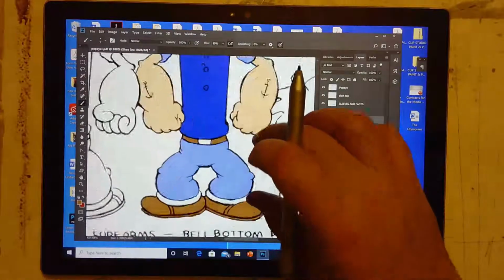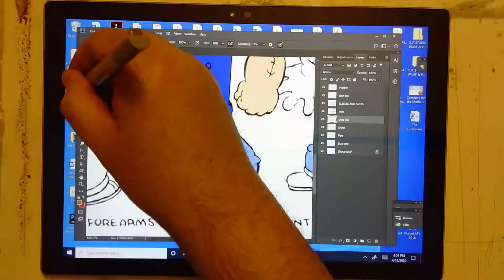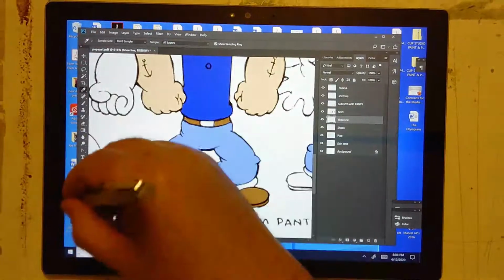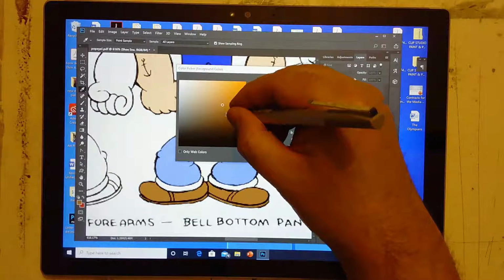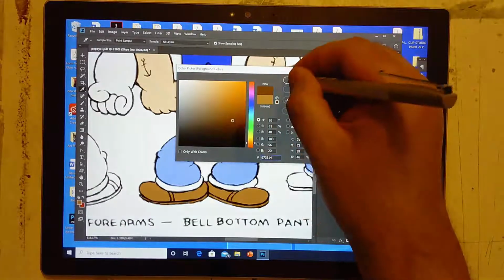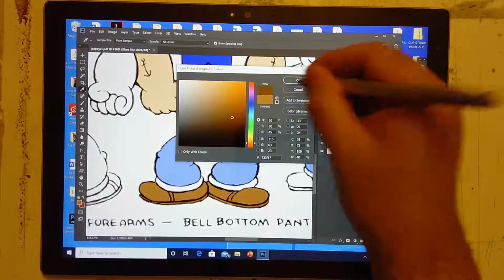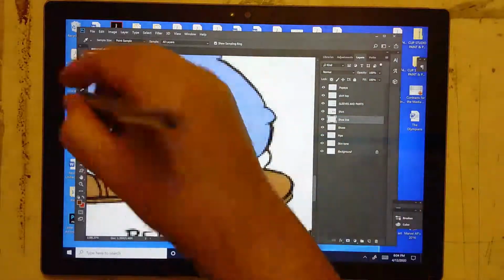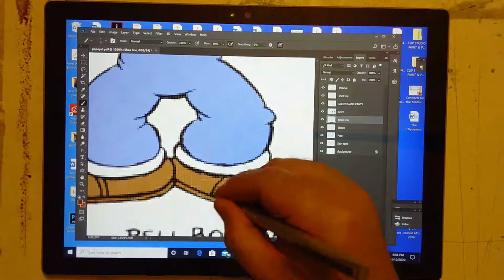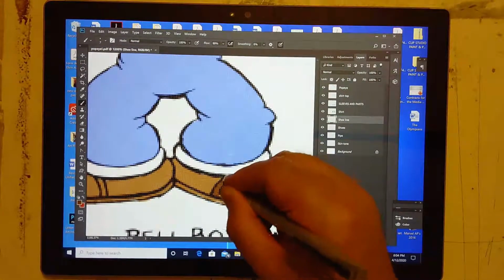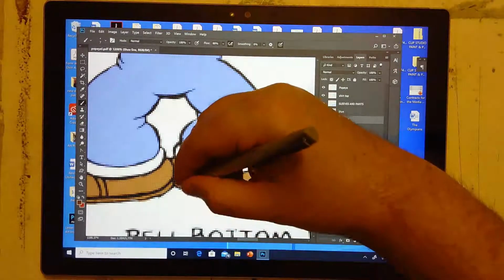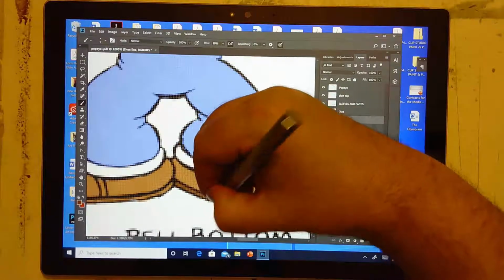Okay, so we're gonna pick the shoe color. Well, I guess it was already picked. I'm gonna make it just a little darker. Right there. I'm gonna go in here. I'm gonna color this part right here, and also his heel.